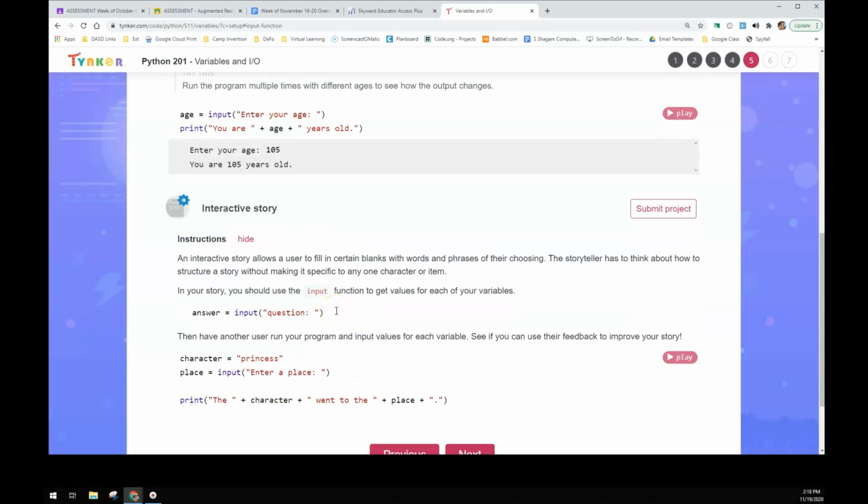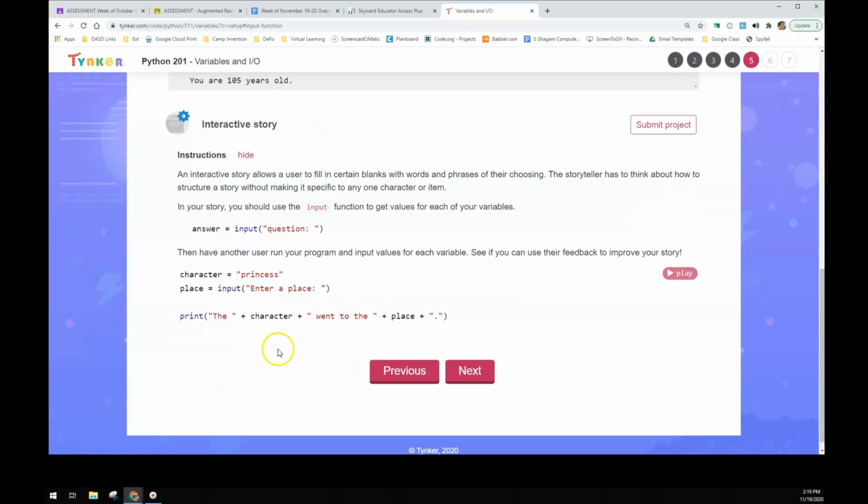Let's try this interactive story. The interactive story allows a user to fill in certain blanks with words and phrases of their choosing. The storyteller has to think about how to structure a story without making it specific to any one character or item. In your story, you should use the input function to get values for each of your variables. Oh, it's going to be like a MadLib. Yes. Answer equals input and then question. Then have another user run your program and input values for each variable. See if you can use their feedback to improve their story. Ooh, yes. So, we're going to do this and turn this in.